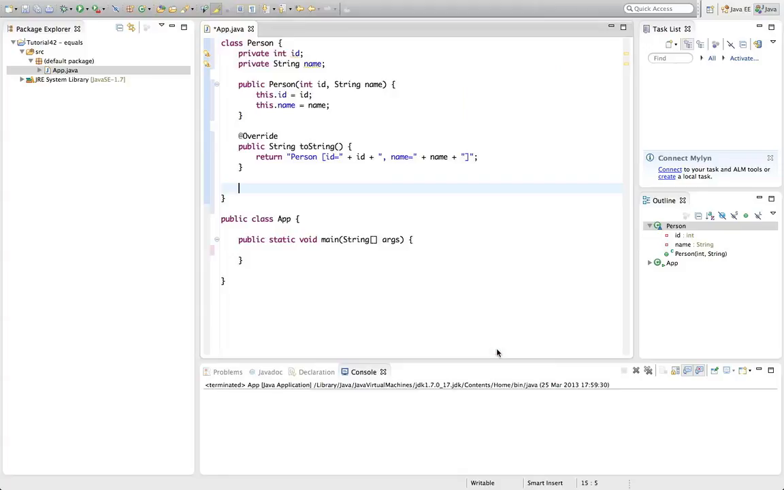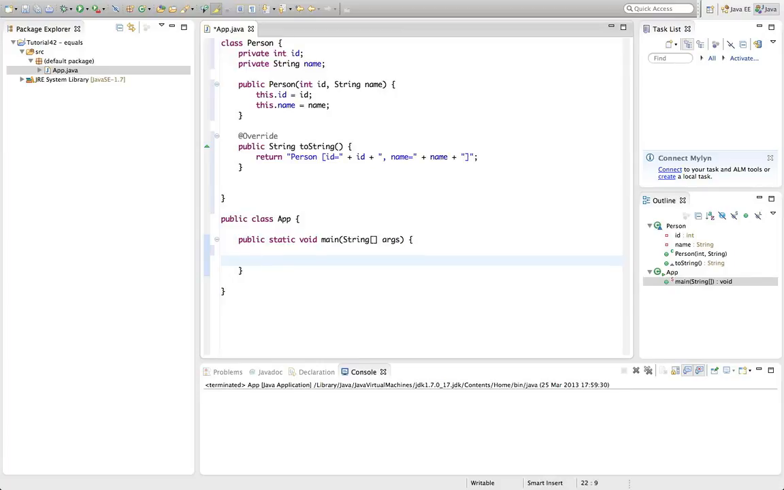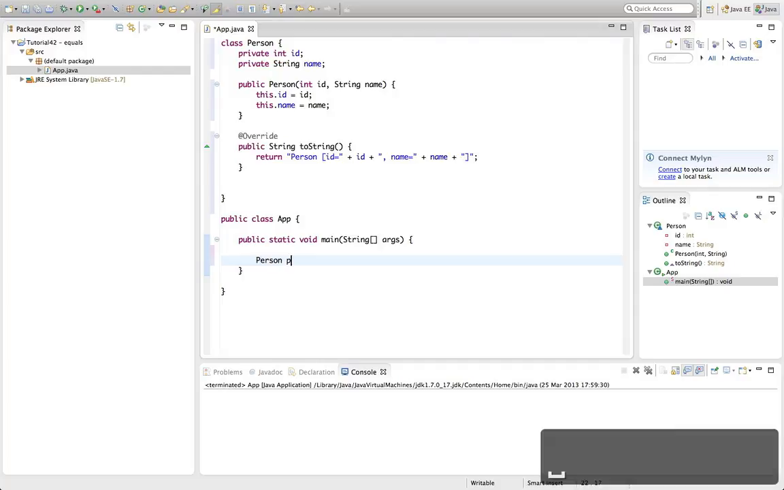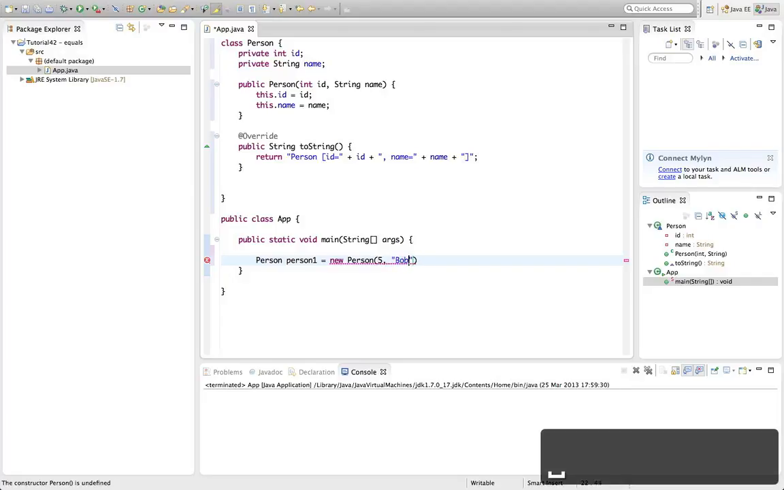So I'm going to right click and go to Source, Generate toString, tick the fields that I want to include and click OK. So now we've got a Person object, and I'm going to create two of them, and we're going to talk about how to compare those two Person objects. So let's say person1 equals new Person. Let's give it an id of 5 and a name of Bob.